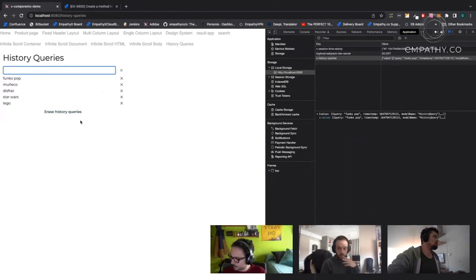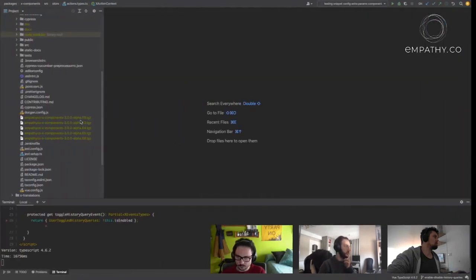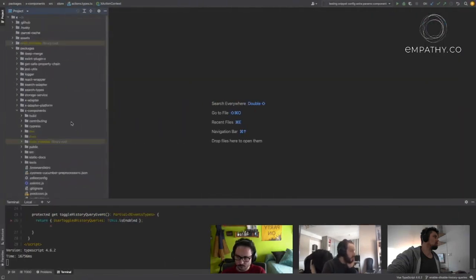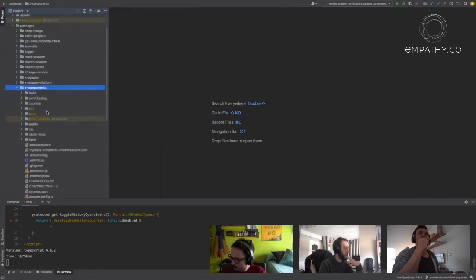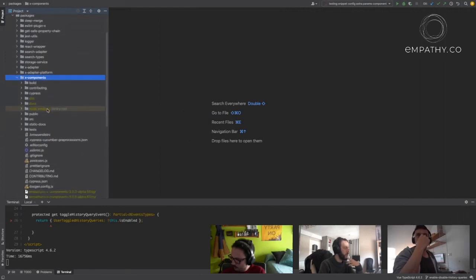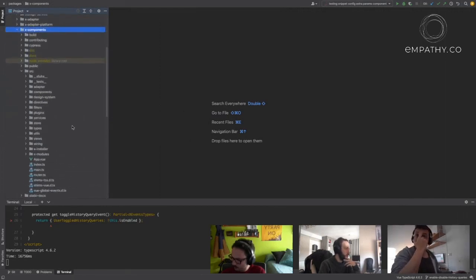So let's move to the code. Let's do a little bit of a walkthrough on this repository, on our X repository. At first glance, what you will see is we've got a lot of packages. And for what we need to change, that is this behavior and this component, we will need to go to the X components package, which is the one we need to work on. And for source, we will see a lot of folders.